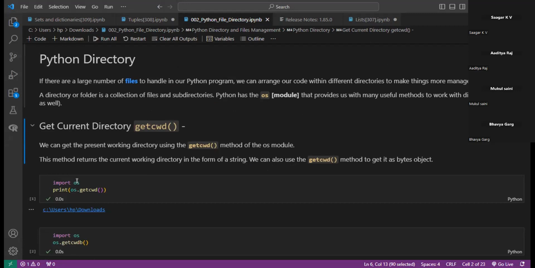So then we will first write import os, and first is to get the current directory.